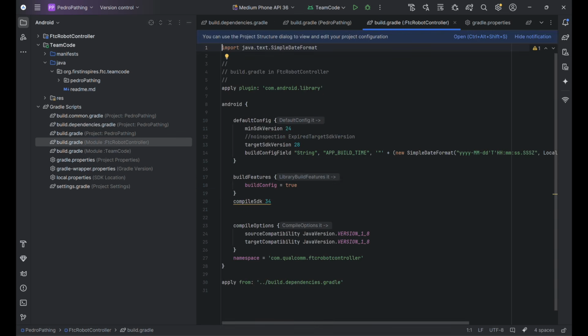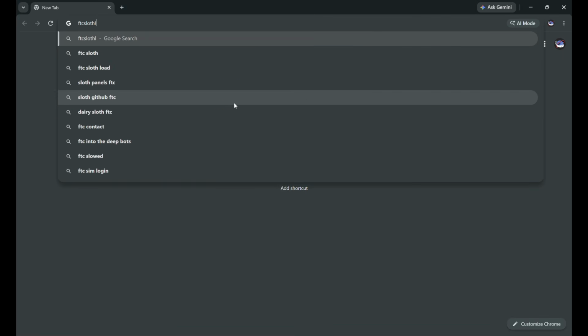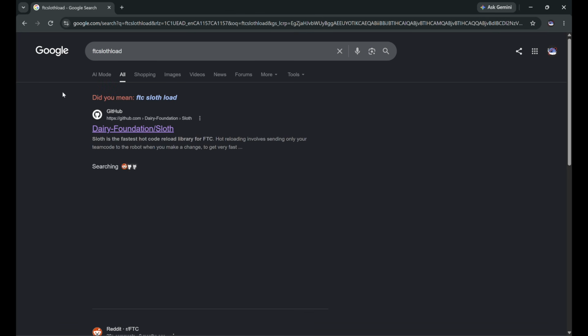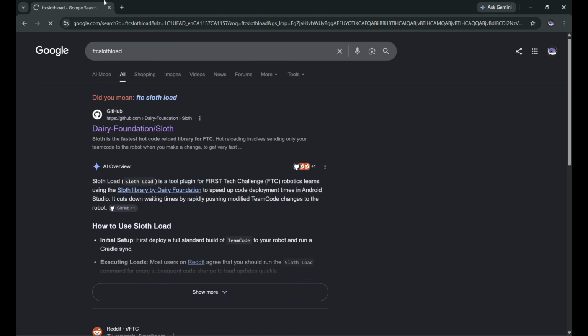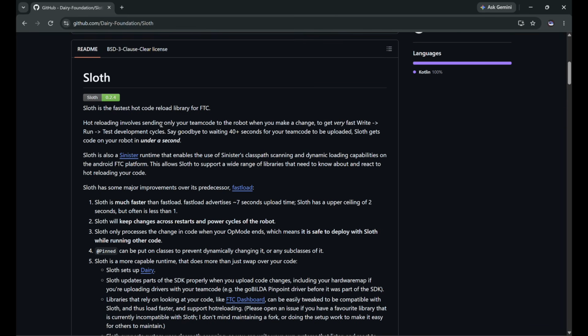To actually install SlothLoad, you can just go to its documentation. Search FTC SlothLoad, go into the first page you find, and now this is the documentation. You can see this is the README here. I'll admit the first time reading this is a bit confusing. Not all of the documentation is perfect, but it is overall very good.